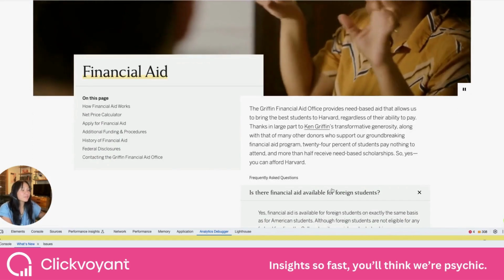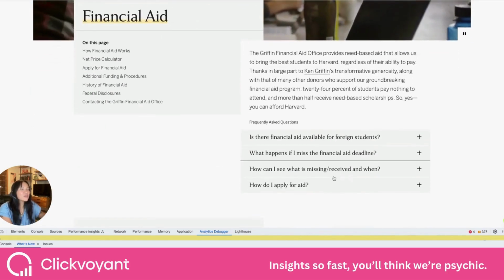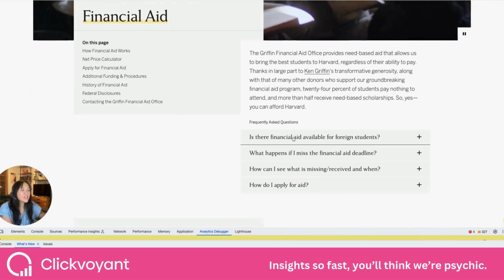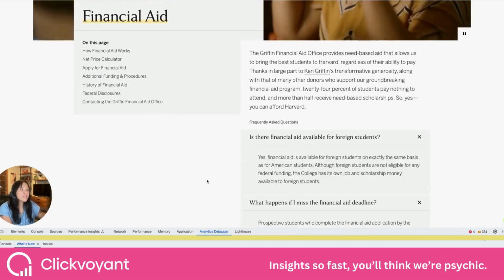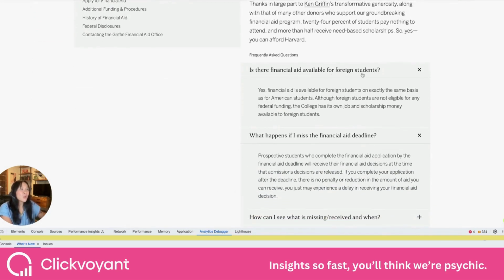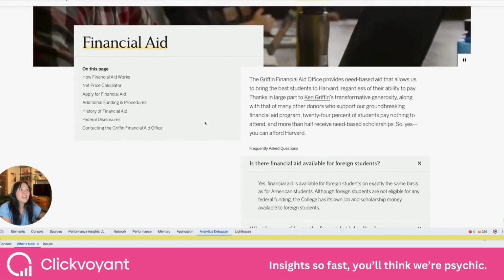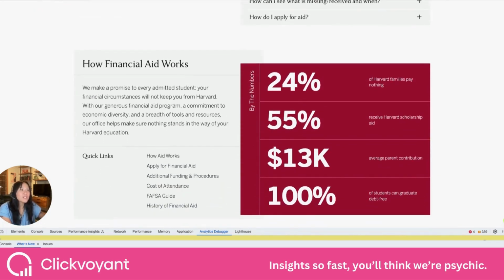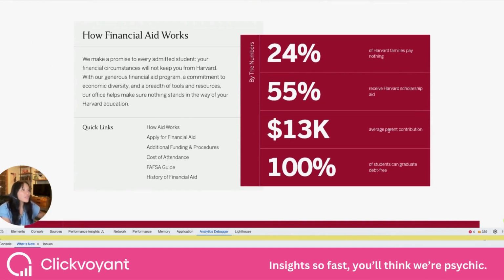In addition, I've got some things here, FAQs, right up at the top. Is there financial aid for foreign students? What happens if I miss the financial aid deadline? Those questions to me speak of a brand that knows what their customers are here to ask for. I'm more likely to generate a lead because I am feeling more comfortable with this experience. By the numbers, 24% of Harvard families pay nothing, 55% receive a scholarship. The average parent contribution is only $13,000. 100% of students can graduate debt-free. Wow.